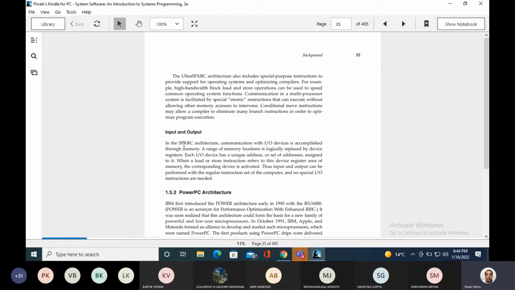In the SPARC architecture, our input output is carried out in a particular way. Communication with IO devices is accomplished through memory. A range of memory locations is logically replaced by device registers. Each IO device has a unique address, or set of addresses, assigned to it. When a load or store instruction refers to the device register area of the memory, the corresponding device is activated, a sort of memory mapped IO.